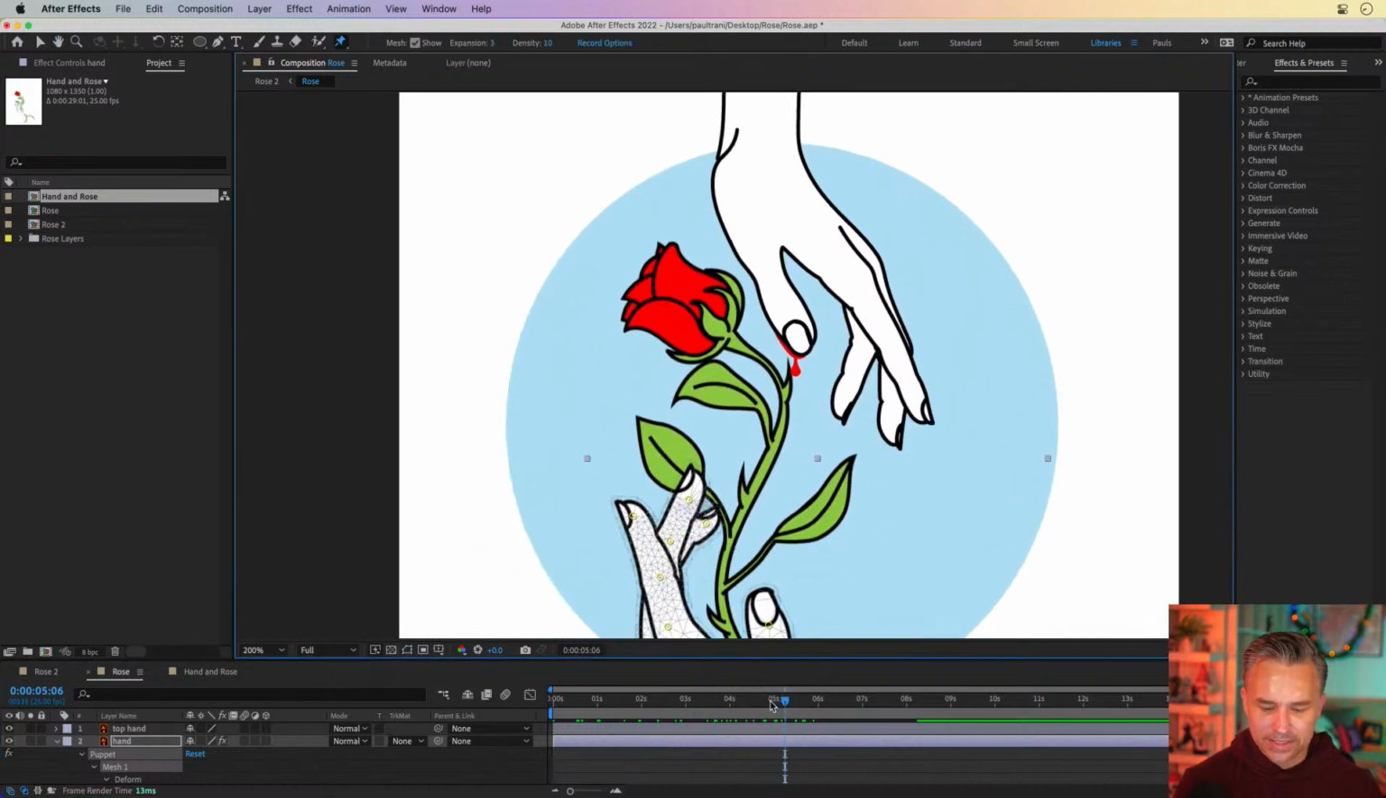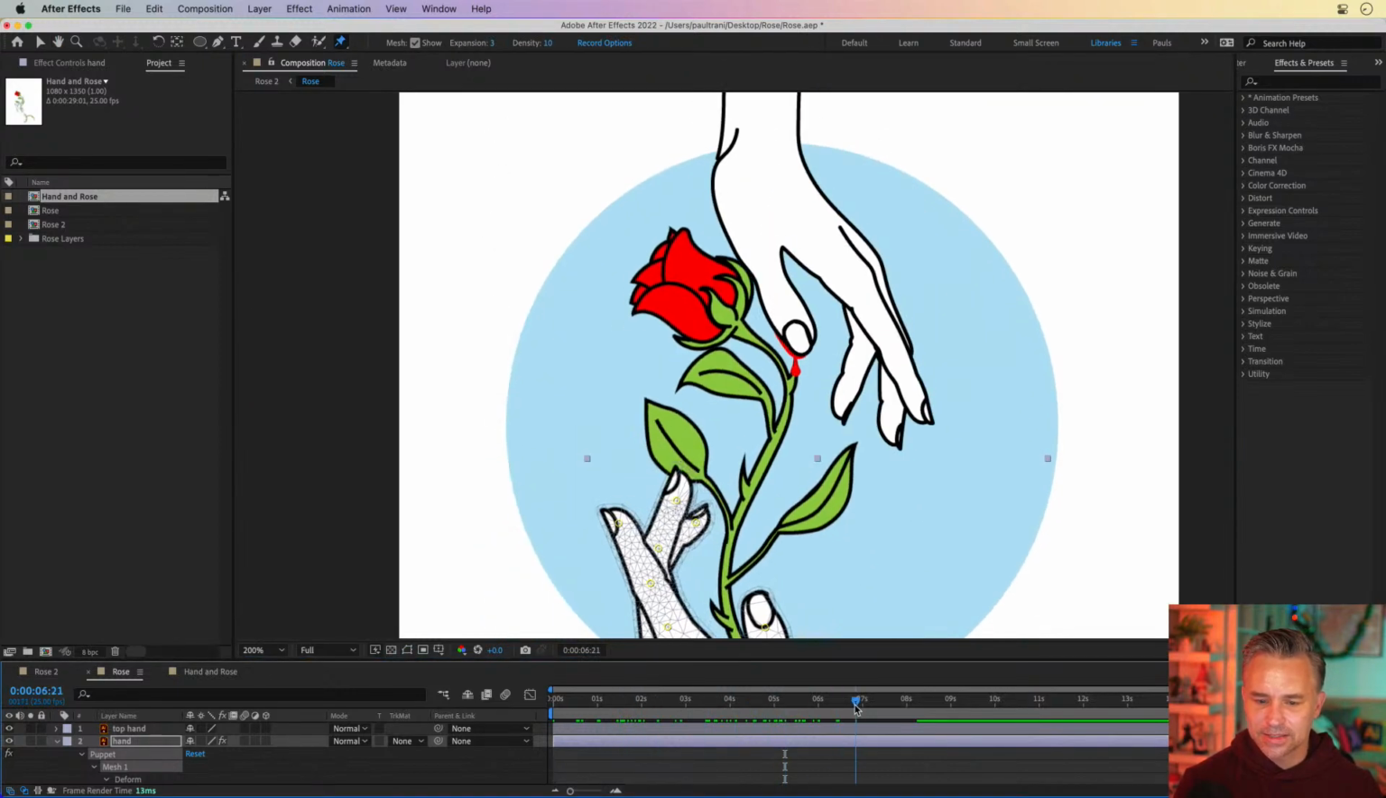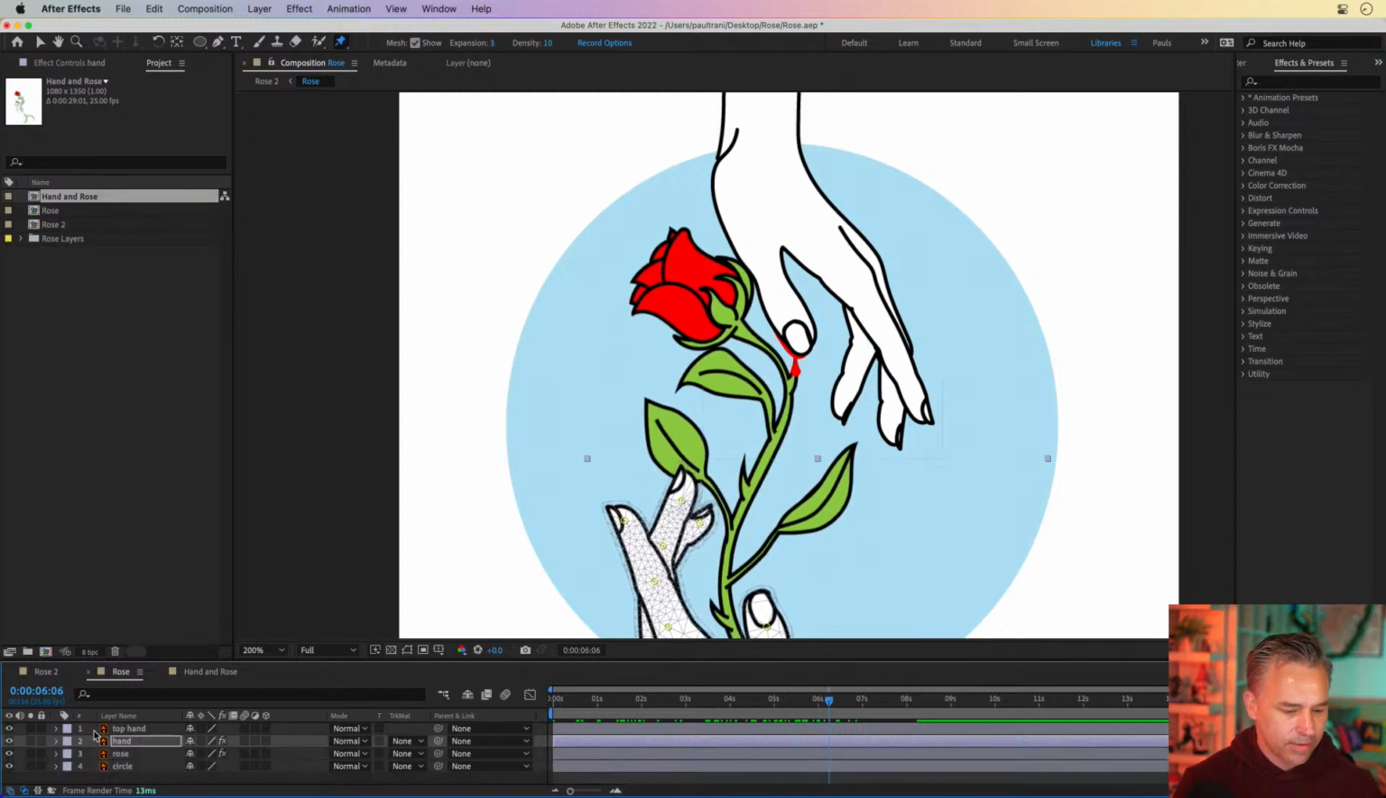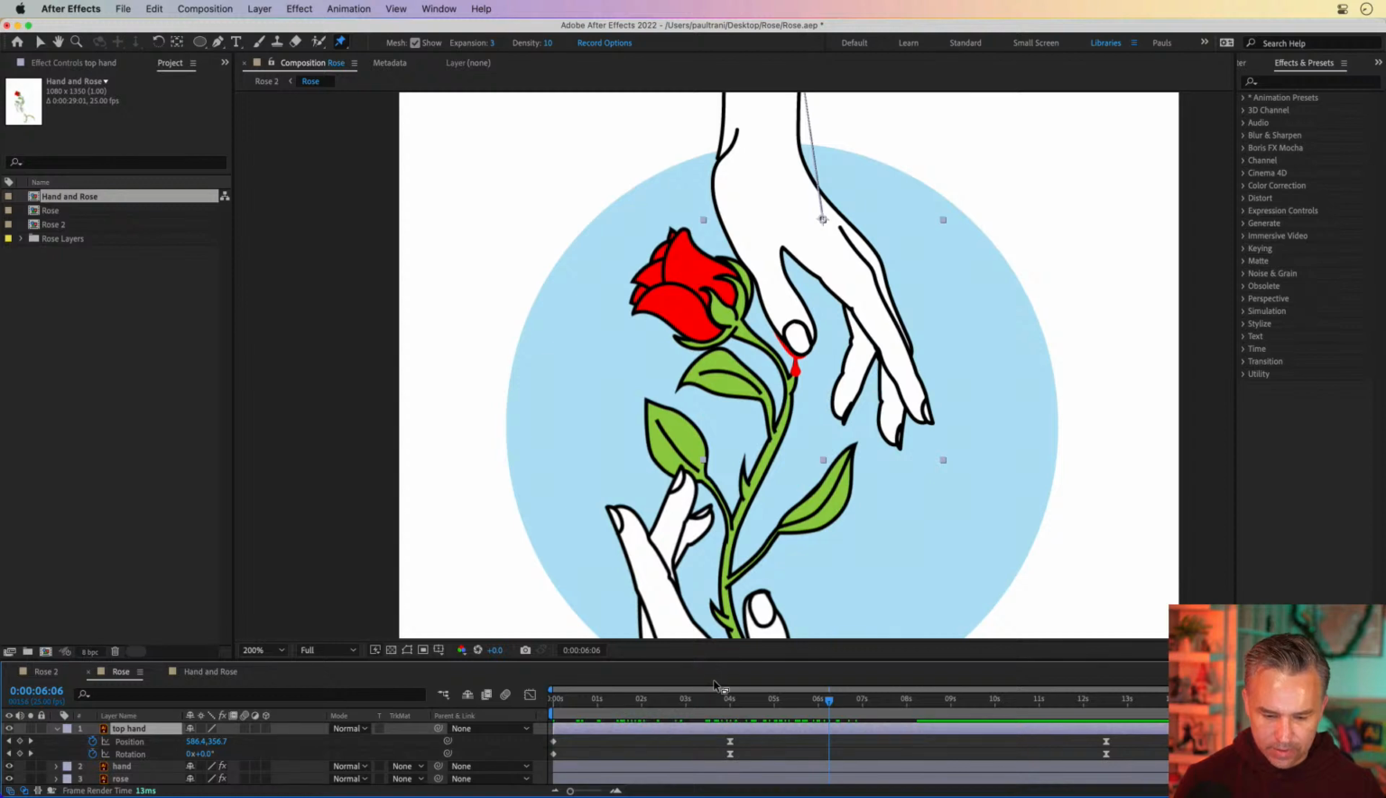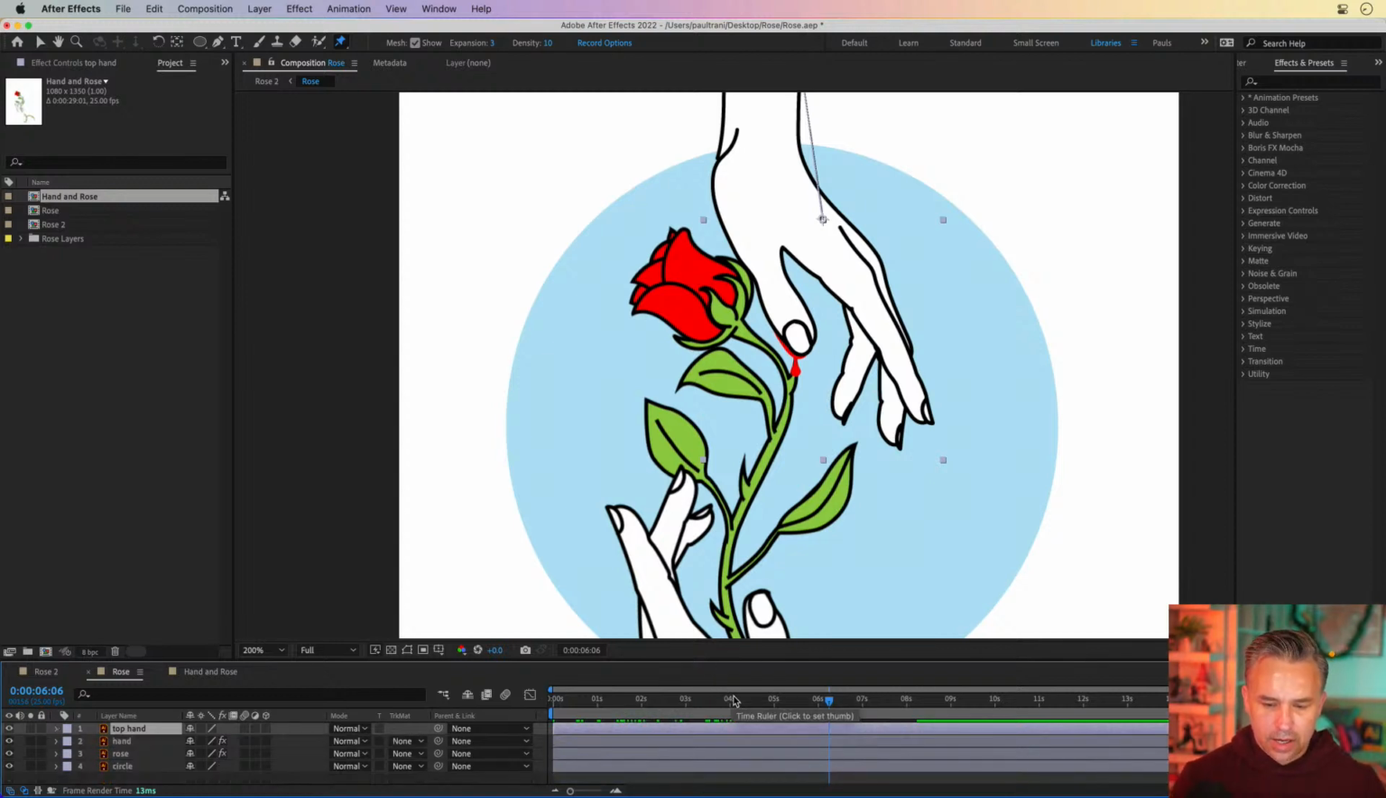Zoop. Very flat. Look at how flat this hand is. There's no life to it whatsoever. So let's give it some life. Again, doing the same thing, using the Puppet Pin Tool. Why not?